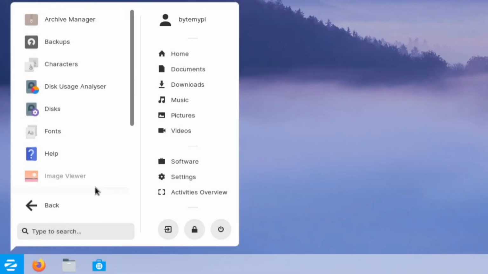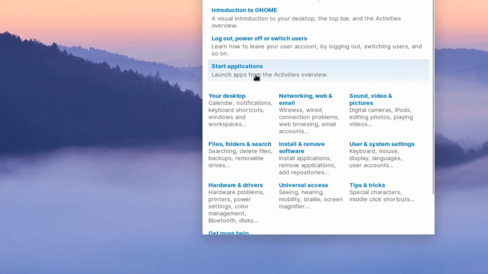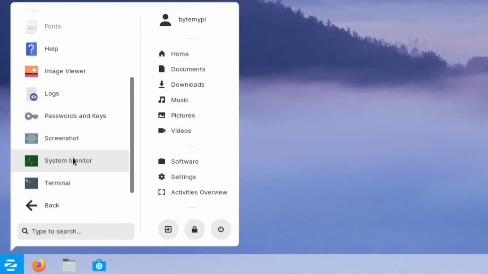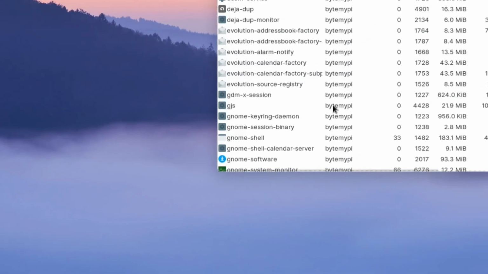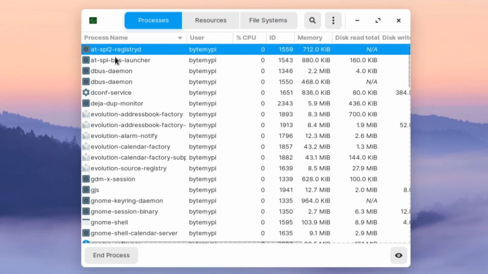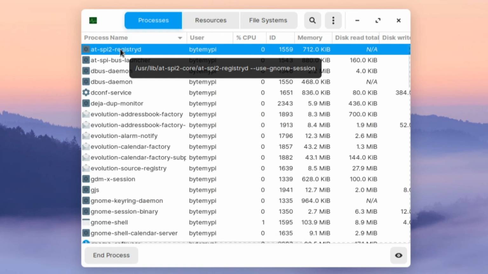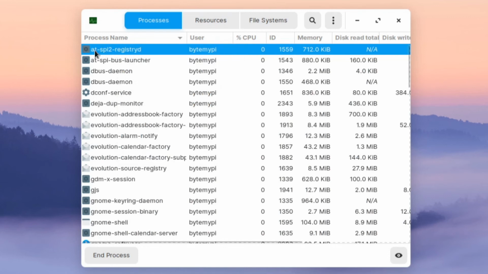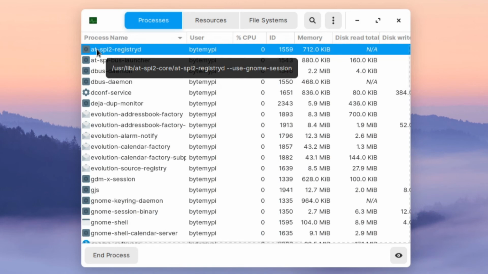Also in the Start menu's Utilities category, you've got a Help section, so there's lots of information in here in case you get stuck. System Monitor is like Task Manager in Windows. You can see the processes here that are running. You could right click on one and stop it or even kill it. Just be careful as you don't want to crash your operating system.